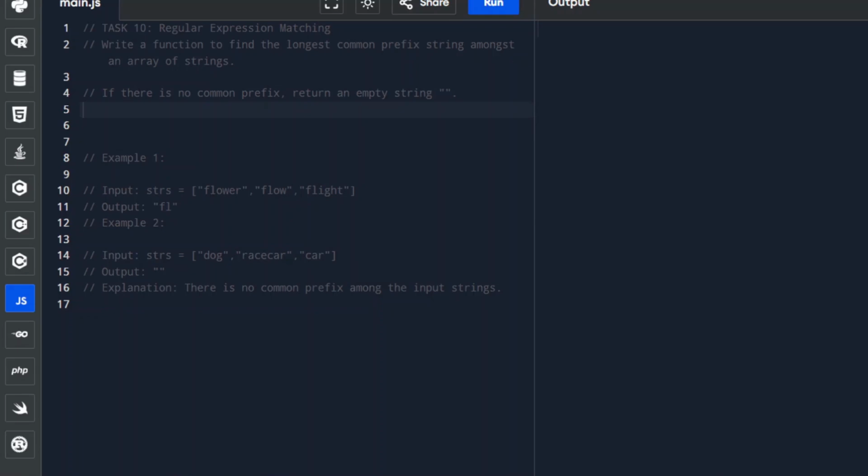Now, let's break it down in our code. I will declare a function, and this function will accept an argument which is our array of strings. The first thing we need to do is handle the edge case. So if strings.length is equal to 0, then we just return an empty string. Simple as that.